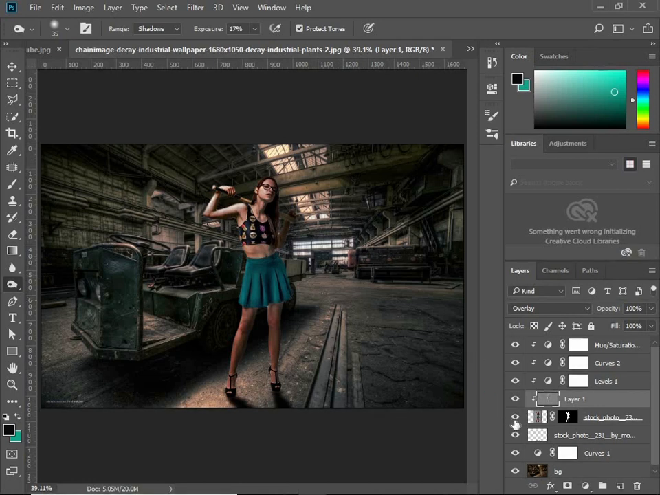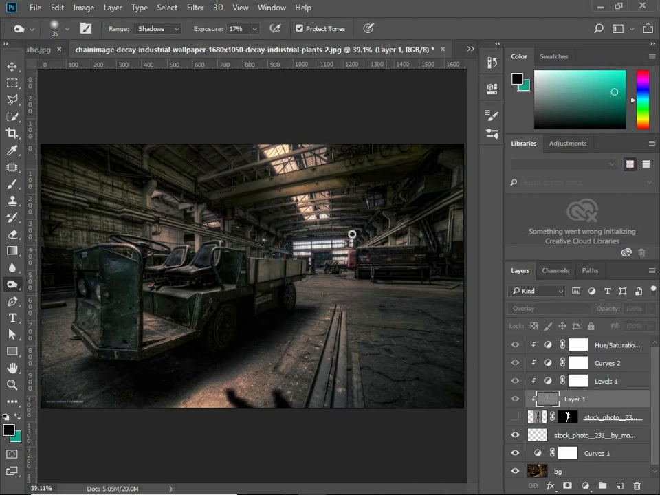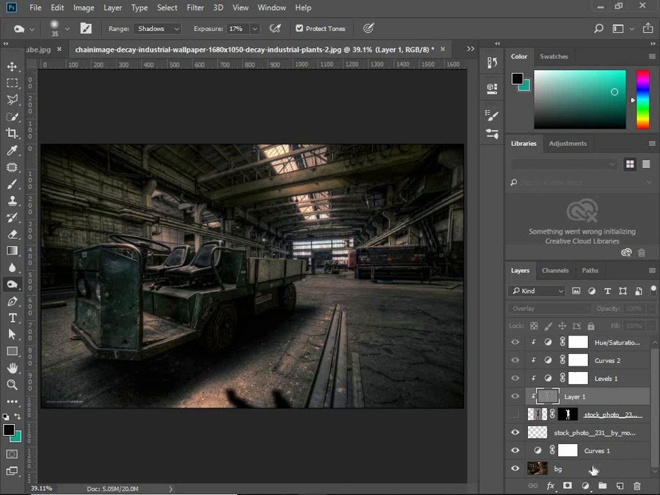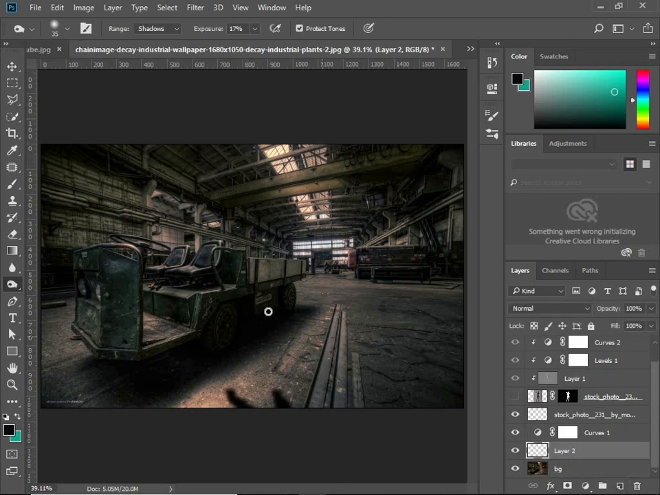The first change I want to do, let me just hide my subject, is to give a kind of foggy or smoky atmosphere. You know, in some old warehouse or in some old streets, you get places where there is fog or smoke. So I will give some fog or smoke here. I will take a new layer above my background layer and name it fog. It doesn't really matter, you can name it anything.